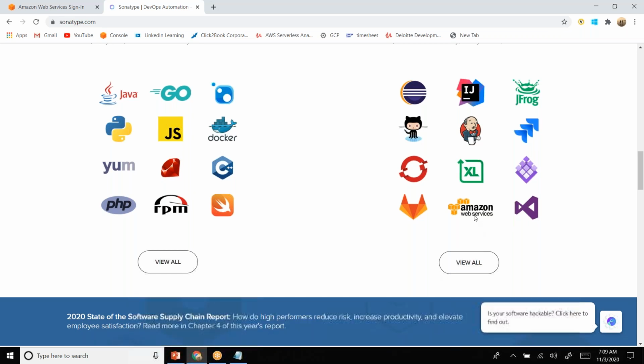On top of that, this Nexus tool can be integrated with Eclipse, IntelliJ, JFrog Artifactory, Jenkins, GitHub, Amazon Web Services, GitLab. Like that, you can integrate with almost all the tools available. And here, if you say view all, you'll see a big list of programming languages and a big list of tools with which it can be integrated.